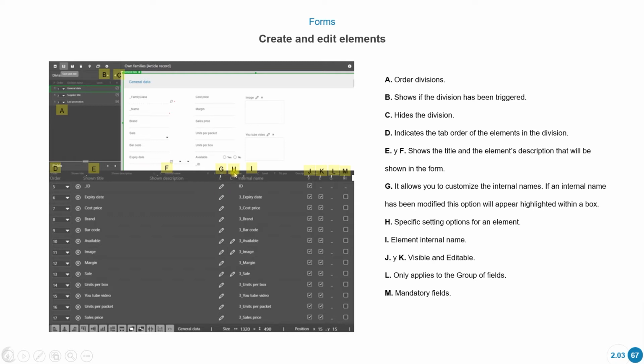H, specific setting options for an element. Here we can see the internal name. Okay, here we can choose if we want the element visible in the form or not, and if we want it to be editable. This only applies to the group of fields, and this one if we want it to be mandatory in the form.